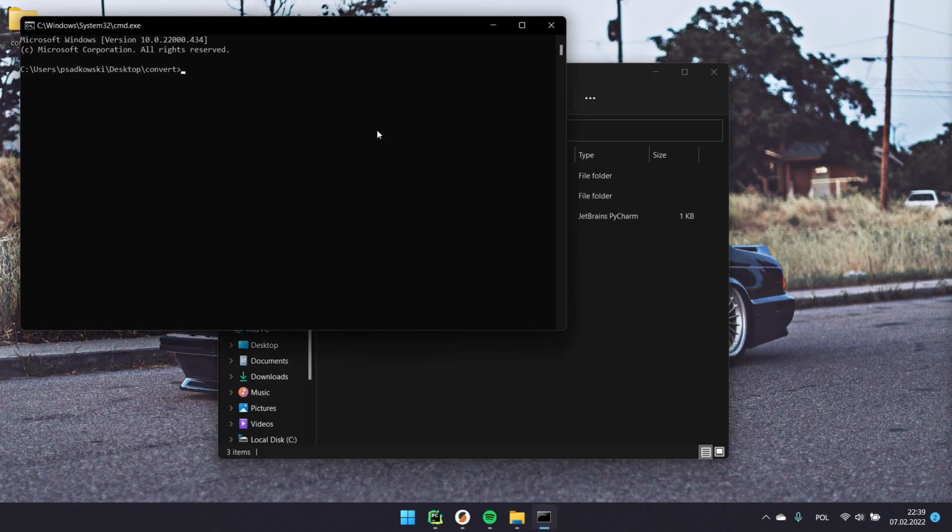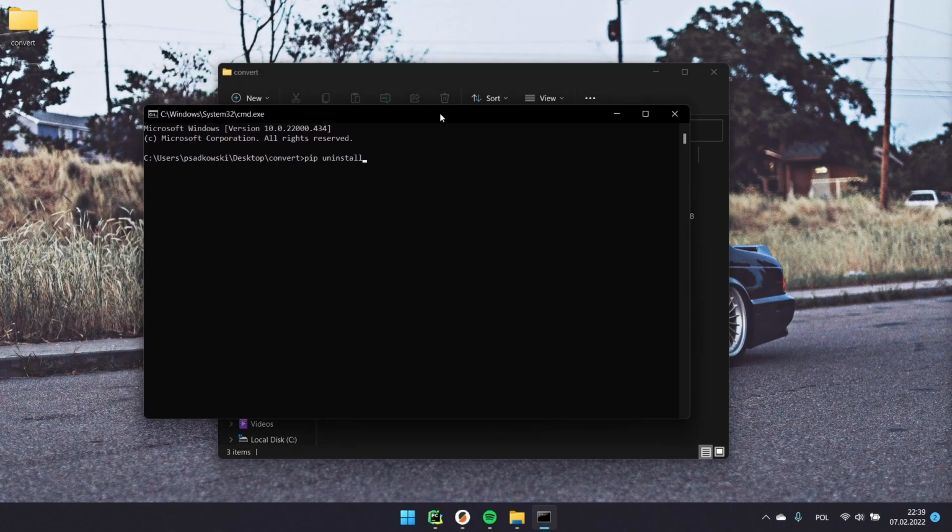To remove the program, type pip uninstall auto-py-to-exe into the console.